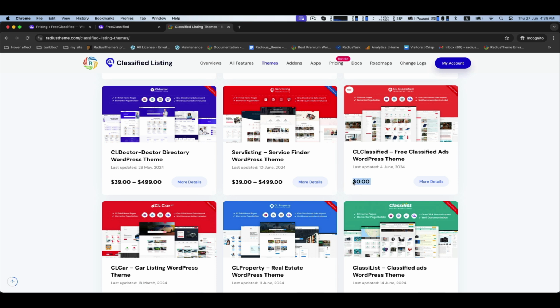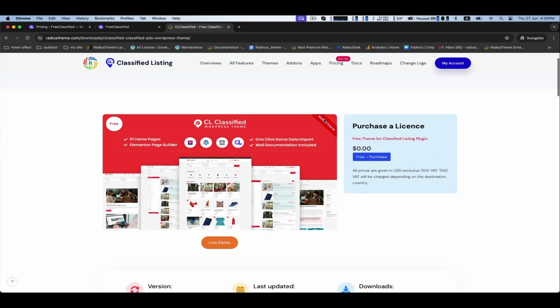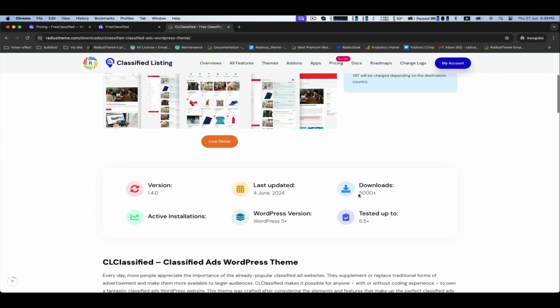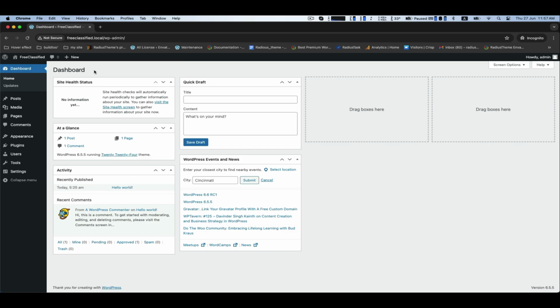But today, we will see how to create, use, and purchase a free classified ads WordPress theme. This is free, so click on direct download. Now let's learn first the installation of the CLClassified theme and import demo content.